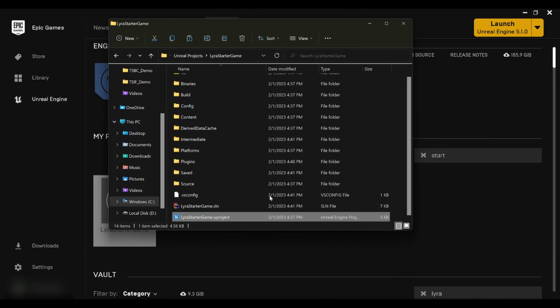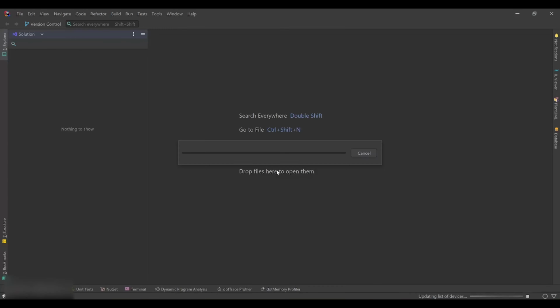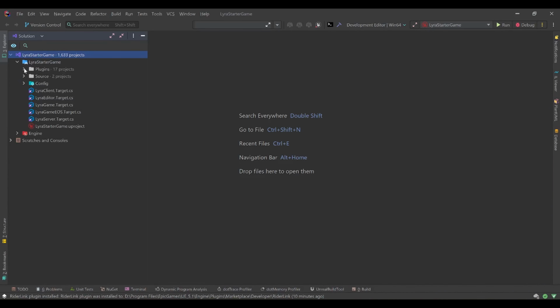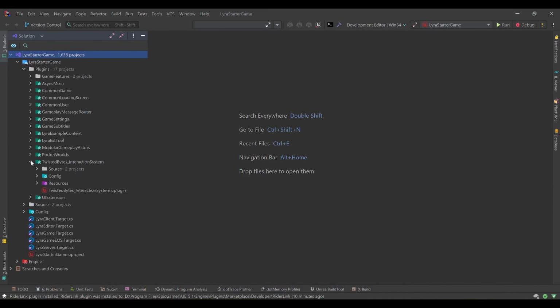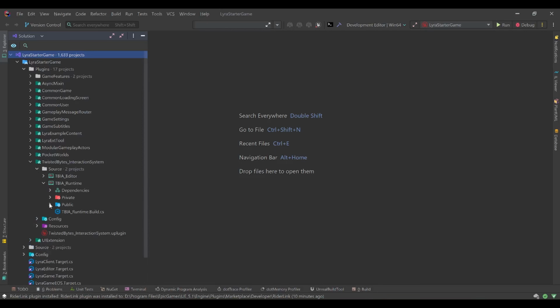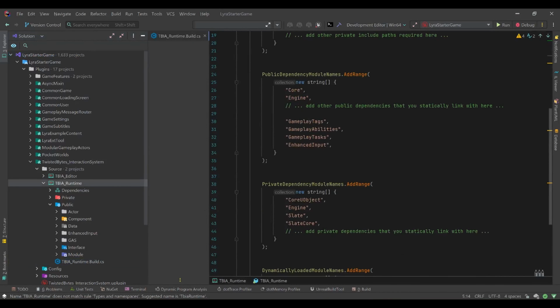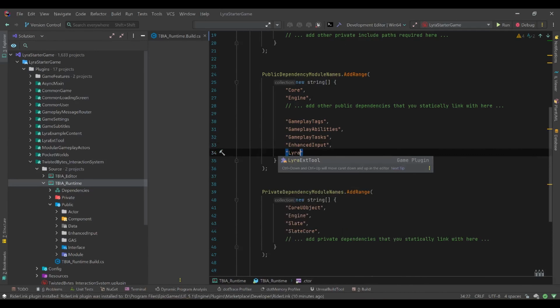Of course, you can use your own IDE, whatever you prefer. We'll wait a bit for loading. Okay, the project loaded. Now we need to go to plugins, TwistedBytes Interaction System, source, runtime, and in our runtime build.cs, under public dependencies we need to add Lyra game.